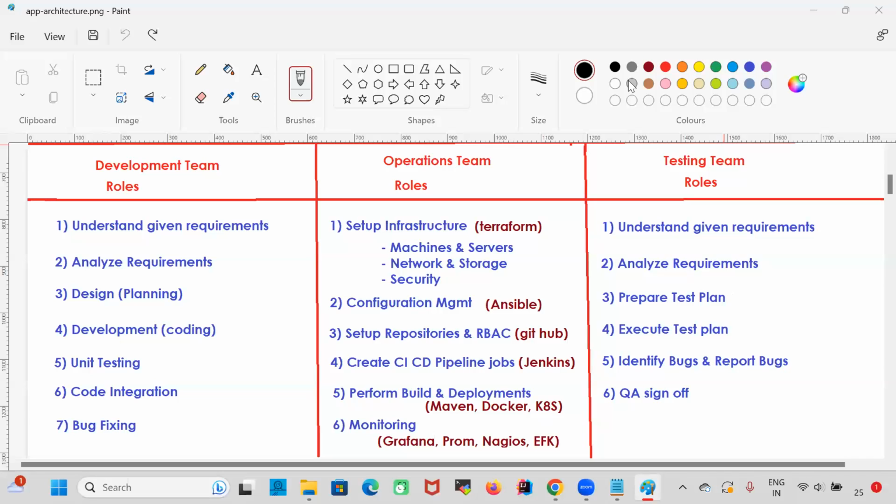Multiple team members will be available in the project. They will be working from different locations. All the developers' code should be integrated at one place. So that's where code integration comes into the picture. When the code is integrated, if there are any problems in the code, then developers are responsible for bug fixing. So these are called the roles and responsibilities of developers in the project.